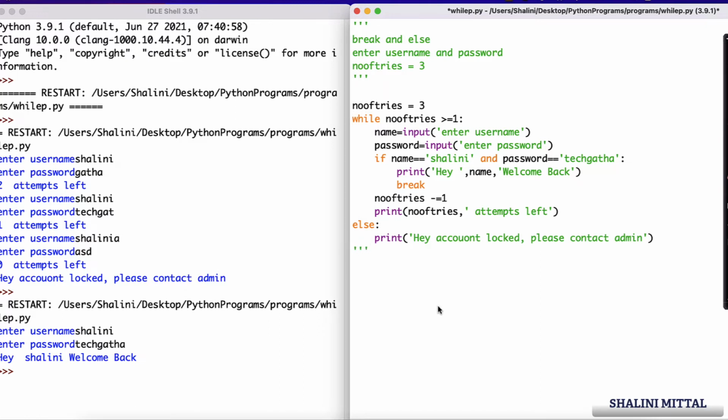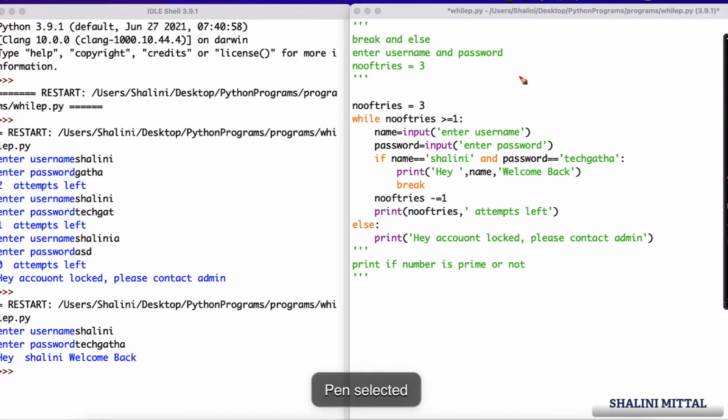Let's see one more example. I want to print if the number entered by the user is prime or not. Now if I want to check if a number is a prime number or not, for example, I have a number, say 5, say 9, say 6, and say 7. I start dividing the number from 1 to n. So it can be 5 or 9 or 6 or 7.